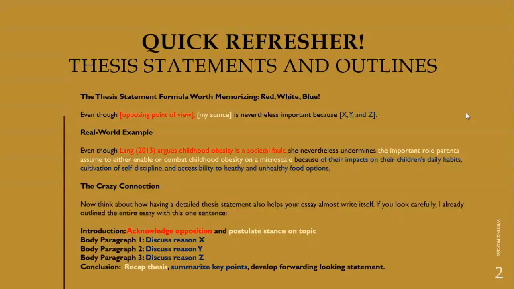and outlines, particularly the thesis statement formula, where you do the even though opposing point of view, my stance is nevertheless important because X, Y, and Z. I talked about this in Unit 2, so I'm not going to go into crazy depth here, but I just want to reiterate how important that is.